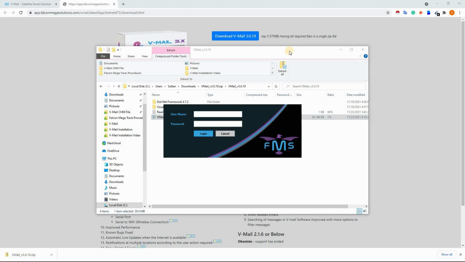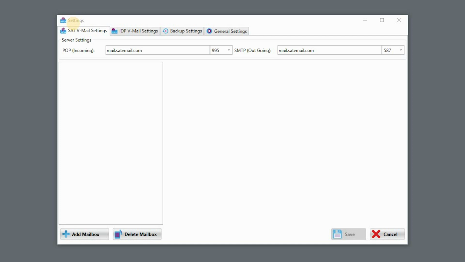After successful installation, the login window will appear. The default username is admin, and the password is also admin. Enter the username and password, then click on Login. After logging in, a settings window will appear. There are 2 settings for adding the V-Mail address.